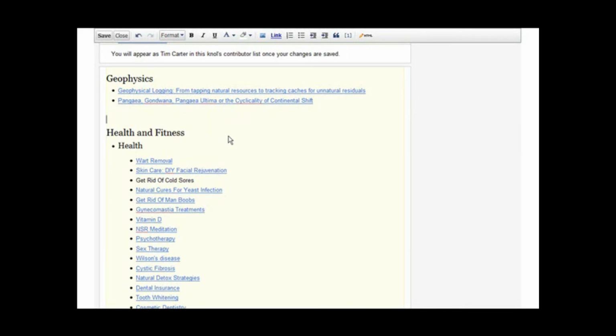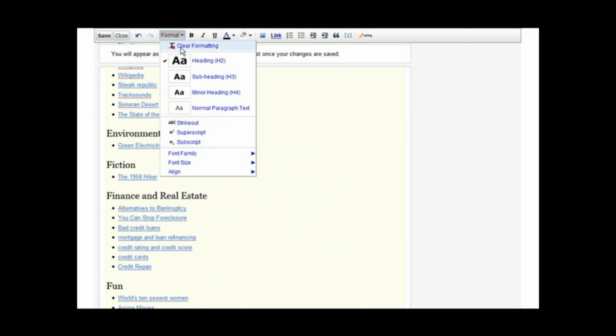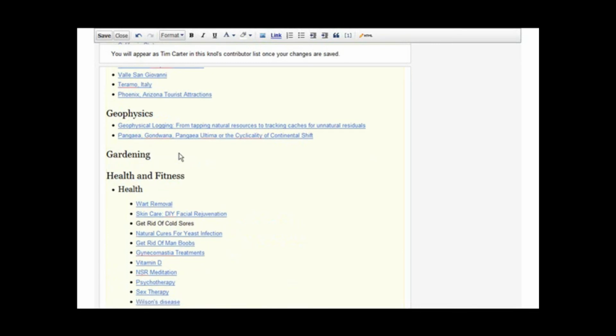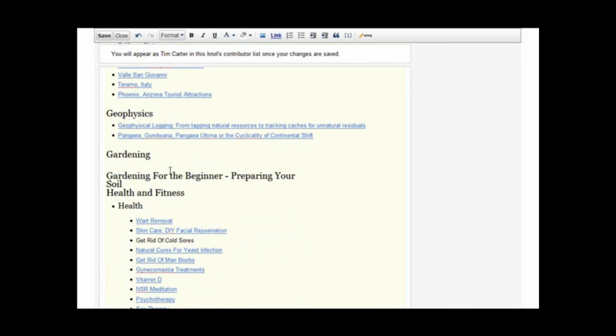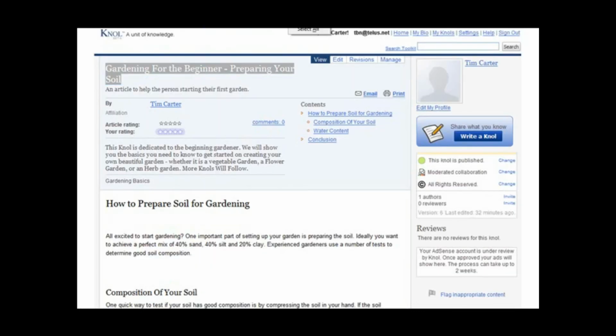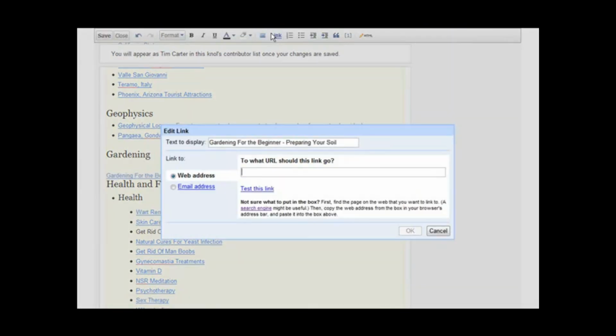Okay, so let's just add gardening in here since I don't already have it. And then we'll highlight it, and we'll go up and we'll make it an H2. And then under here, we'll put a link to our Knol. Paragraph text, and then we highlight it and put the URL in here. So we'll go back, copy the URL from our bar up top there, highlight, link, paste our link in here, click OK.